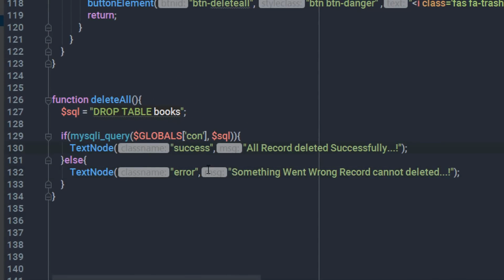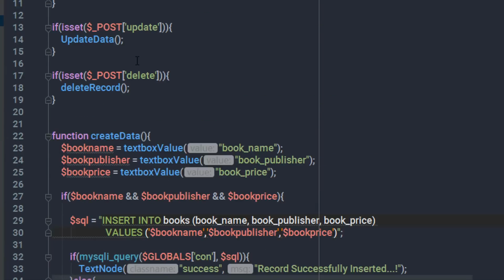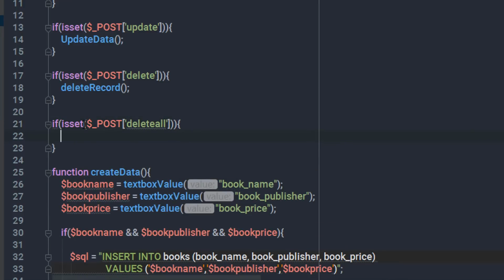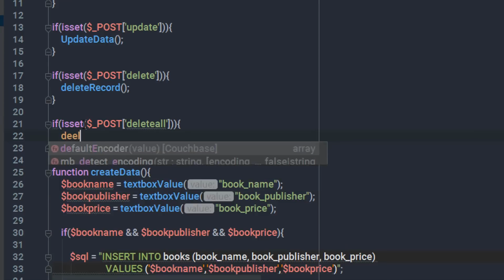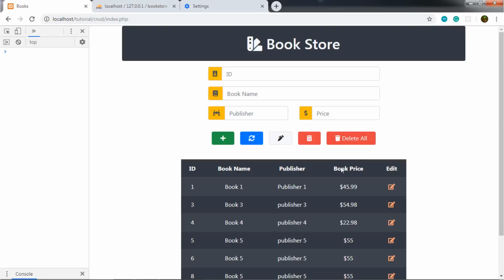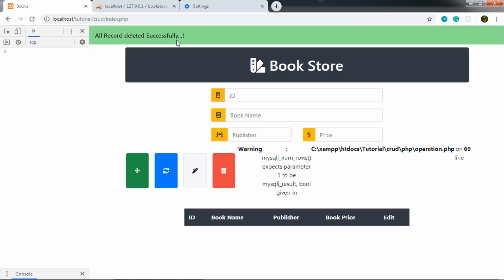Right, save the changes, and now just after that, create here if isset, specify the post, and call the name of your delete all button. So I'm going to say here deleteAll, and in this if statement I'm going to call the deleteAll function. Right, save the changes, and when I click on this delete all button, this will delete all these records. Let me show you. If I click on this delete all button, you're going to get this message, all record deleted successfully. But now you can see here you have this warning.